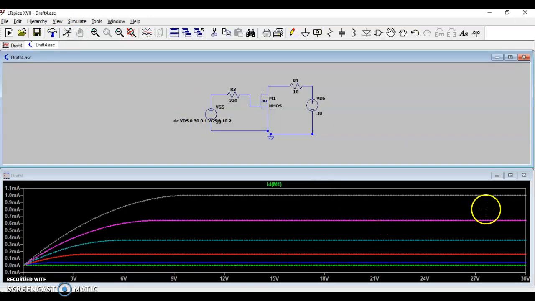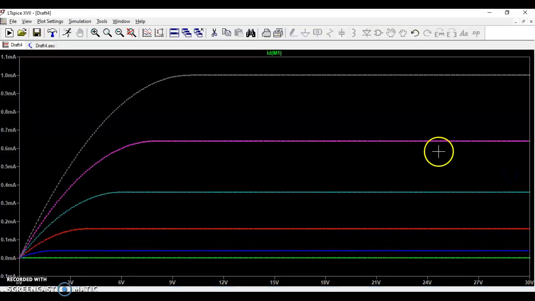Now you can see this is my ID current it is showing, for different values of VGS. The x-axis is varying from 0 to 30 volt. I have taken 0.1 volt. Why have I taken a step of 0.1? Because in steps of 0.1 it is going to calculate the ID value, so my graph will be more accurate. If I take a smaller interval, then my graph accuracy will be even better.